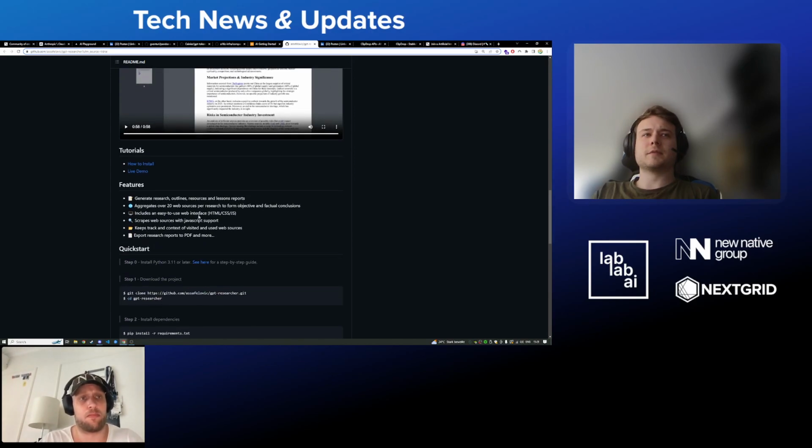Yeah, here you can see again all these features. So generate research outlines, resources, and lesson reports. Aggregate over 20 web sources. You have this already built web interface. You scrape web sources and export as PDF.